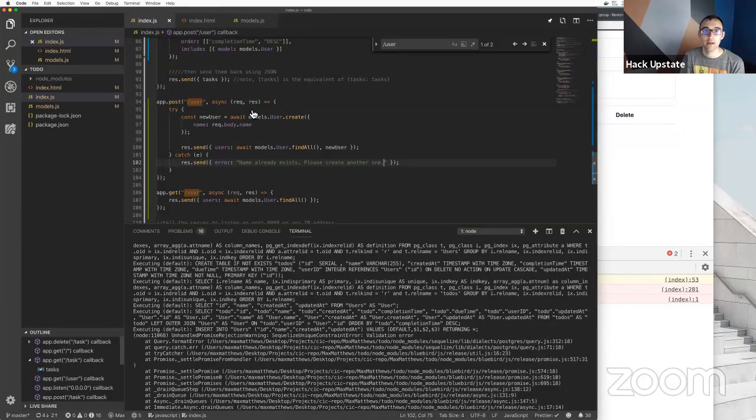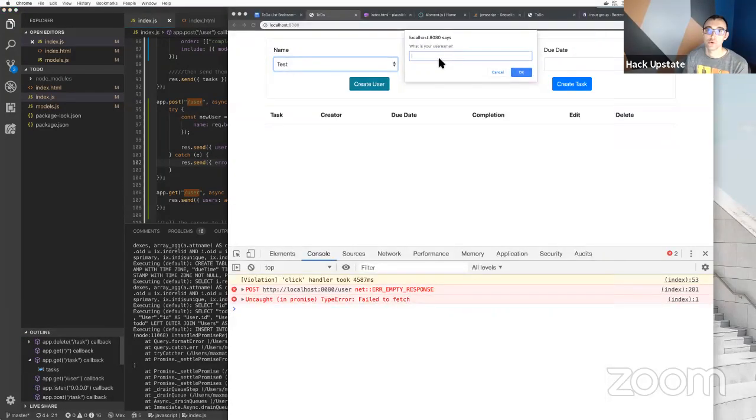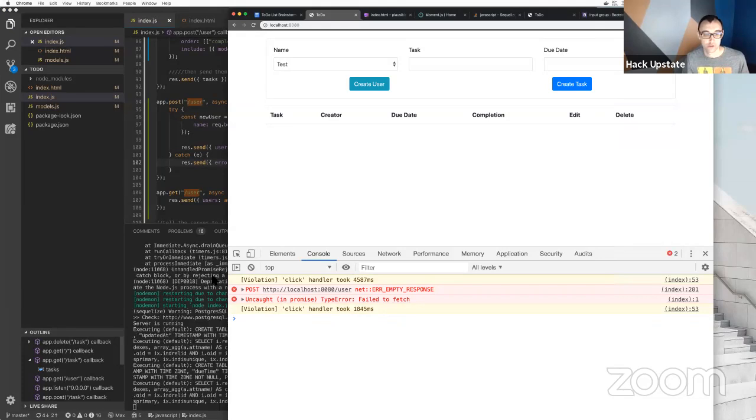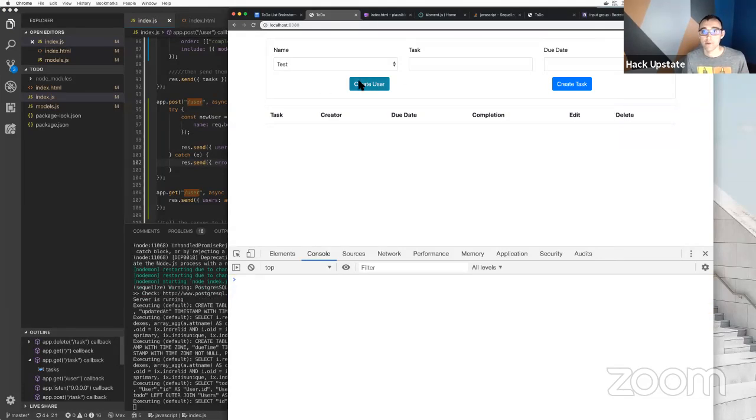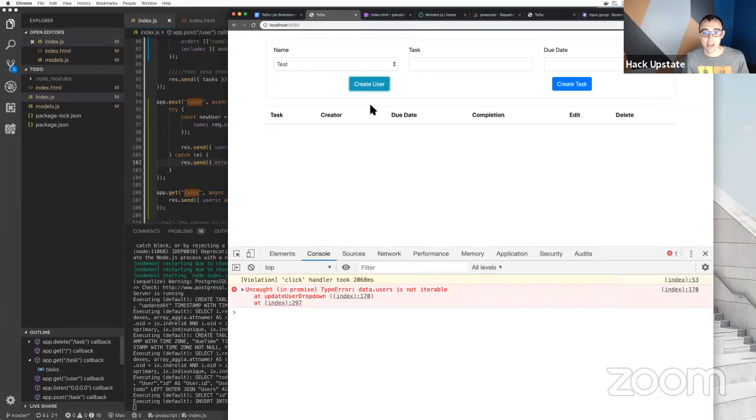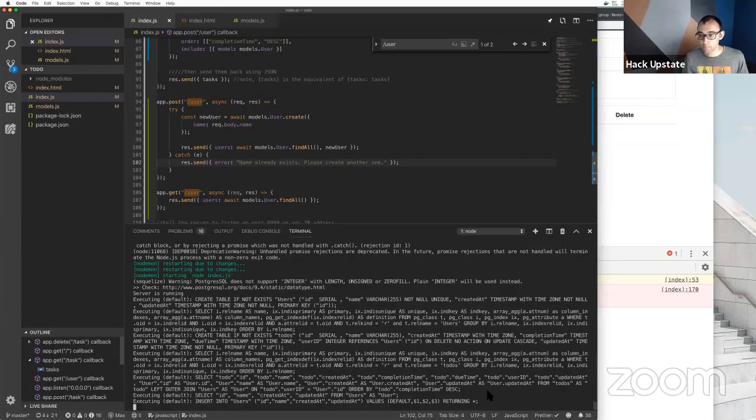All right. And then I'm going to create user. I'll refresh. I'll create my user. I'll say test. I'll hit OK. And ignore that for now. Now nothing comes out of my node terminal. But that error didn't show up because the back end is now sending that error to the front end, but the front end doesn't know to display that.